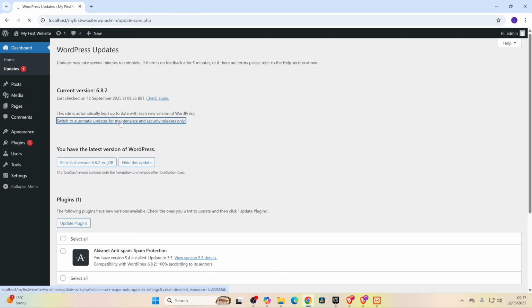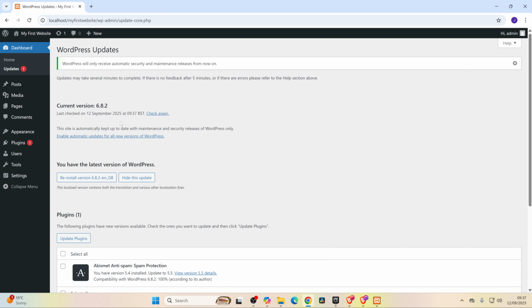So if I click on that, now WordPress will only receive automatic security and maintenance releases from now, which is good because now I'm literally just only going to update if it relates to security or maintenance releases, fixing bugs and the like.